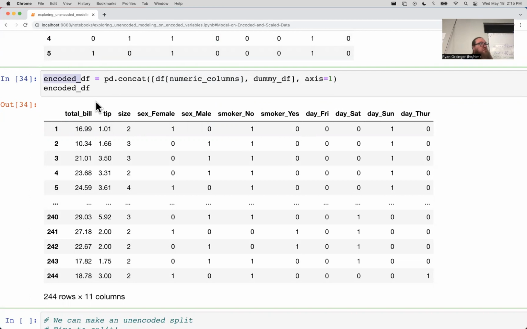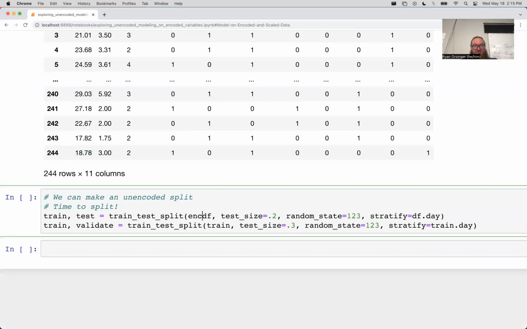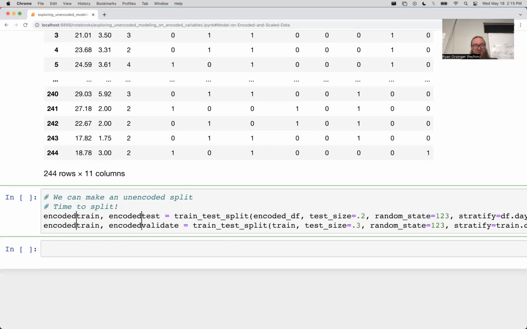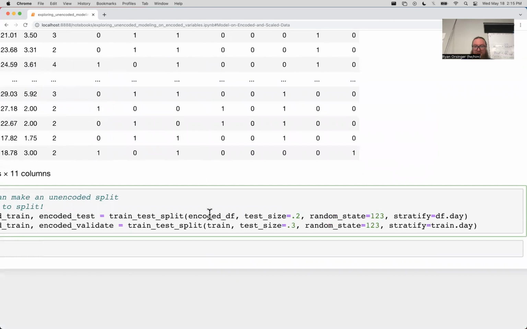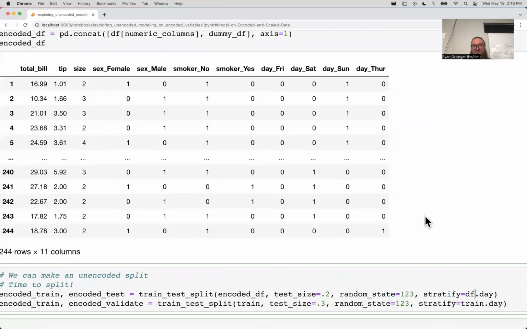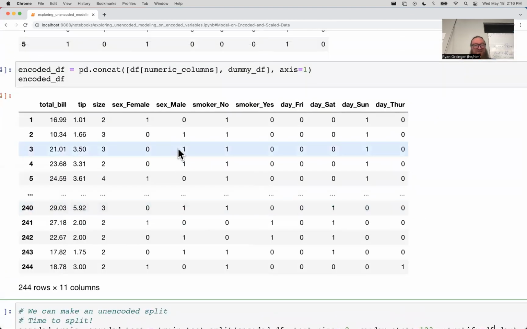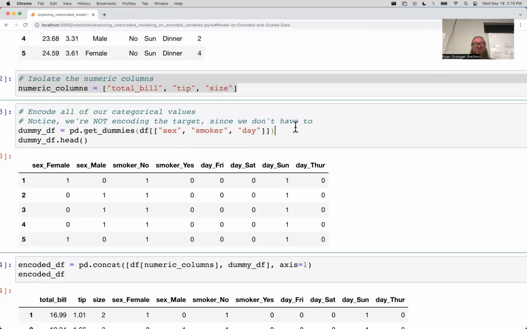I was just thinking, you would have to do it for all three if you split. Down here, if I'm splitting the encoded data frame, then I'm gonna make encoded train, encoded test, encoded validate. So, and then let's see, encoded data frame, I stratify on df.day. That's interesting. I didn't leave day in here, did I? So I can't stratify on something if it's not in there. Let me add this over.